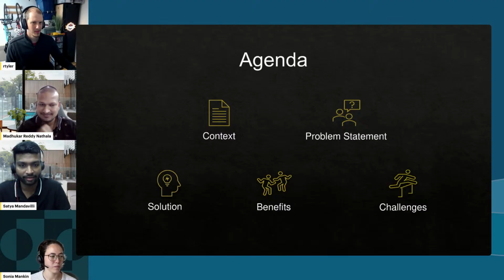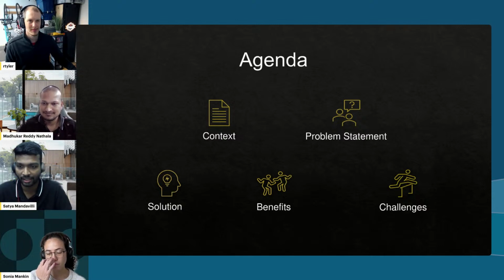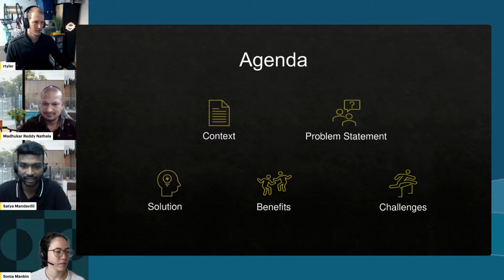Here is the quick agenda. We'll start with the context of our work, followed by the problem statement we have faced. Then we'll dig deep into a proposed solution and then the benefits and challenges we have encountered. And finally, we'll have a Q&A as well.